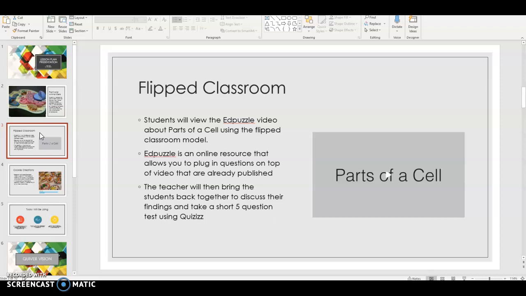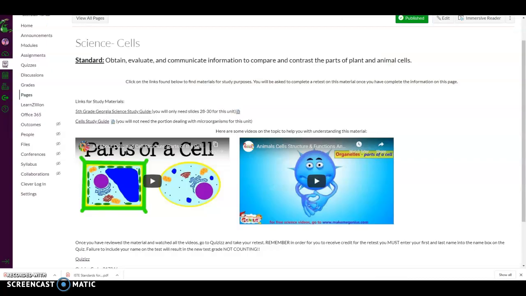The way that they would do that is a hybrid flipped classroom. Students would first start by using Edpuzzle as their first activity, and they would be able to view the Edpuzzle activity through our online classroom platform called Canvas. So I'm just going to pull that up really quick so you can see what that looks like. This is what our Canvas page looks like. This would be our hybrid page for cells.